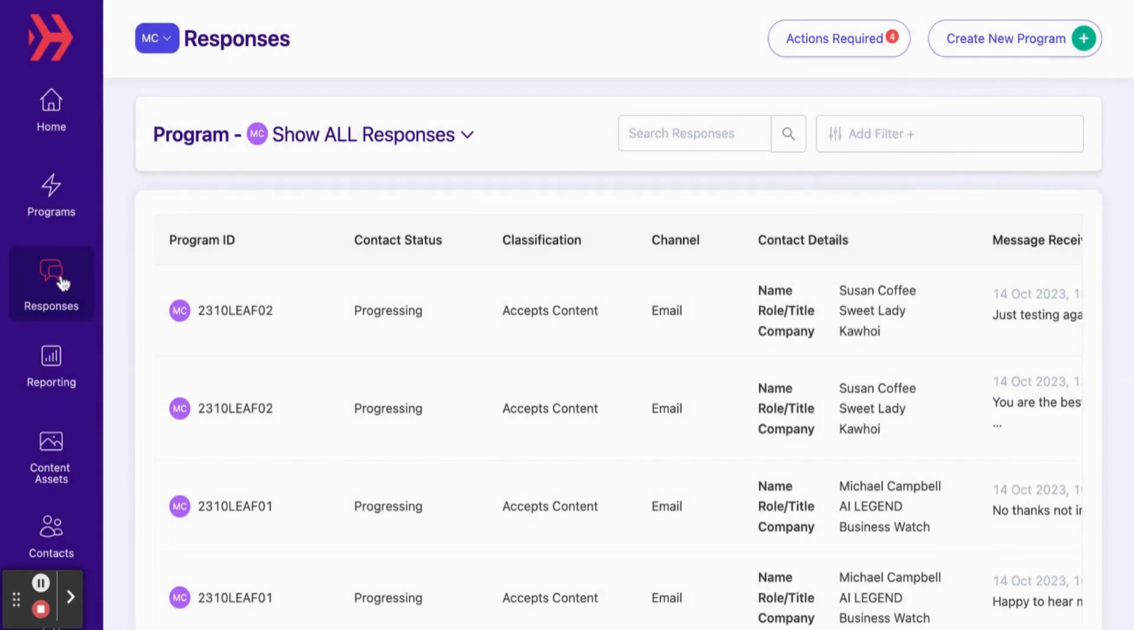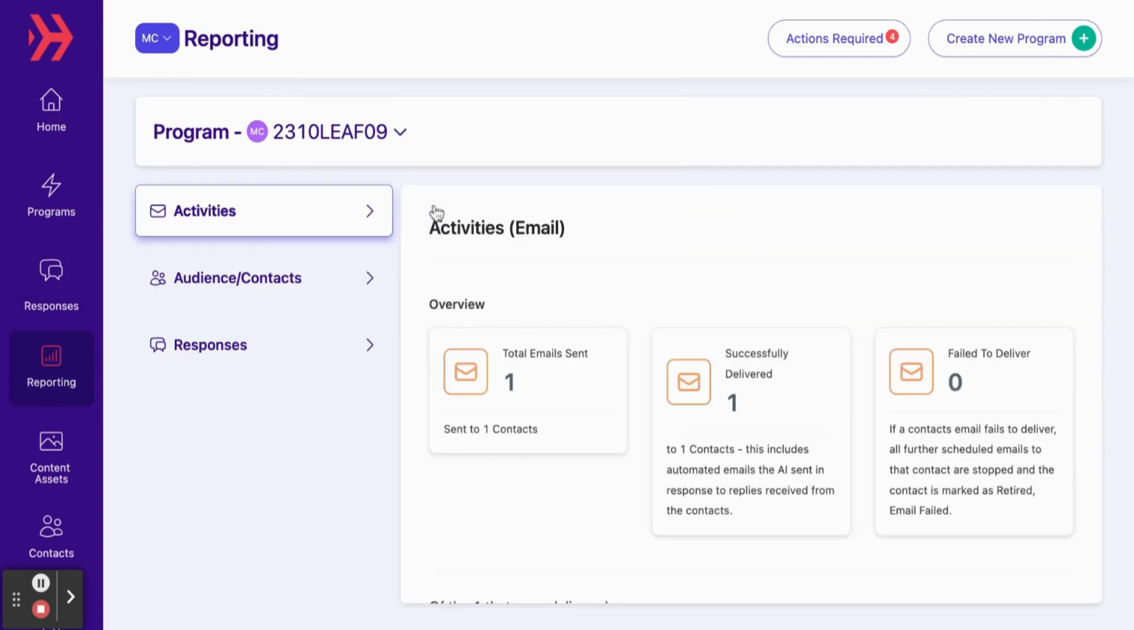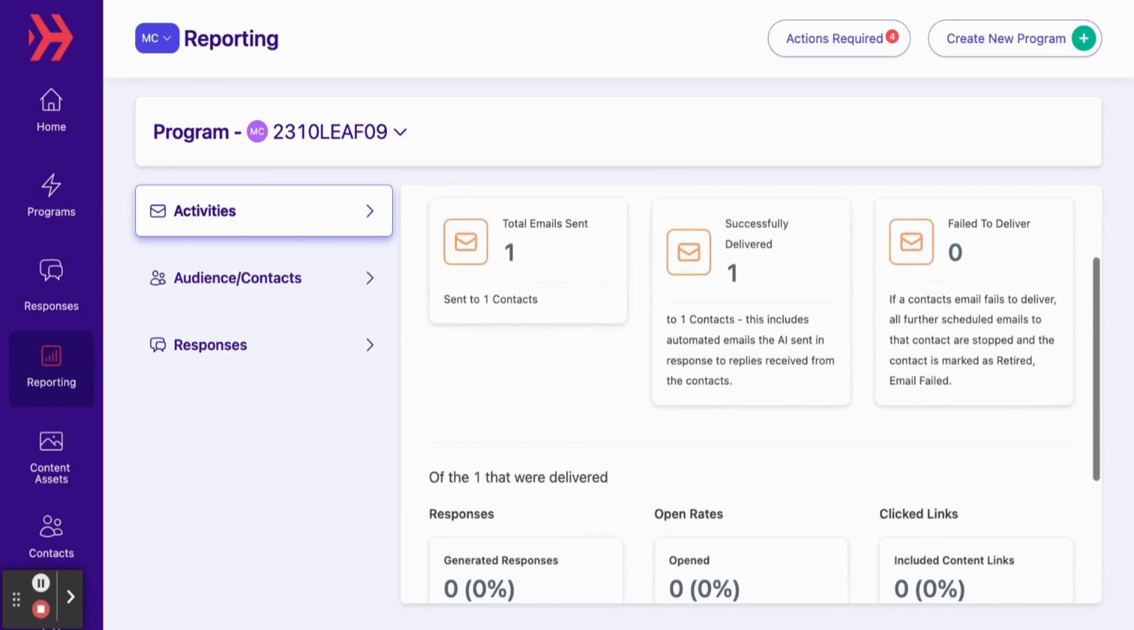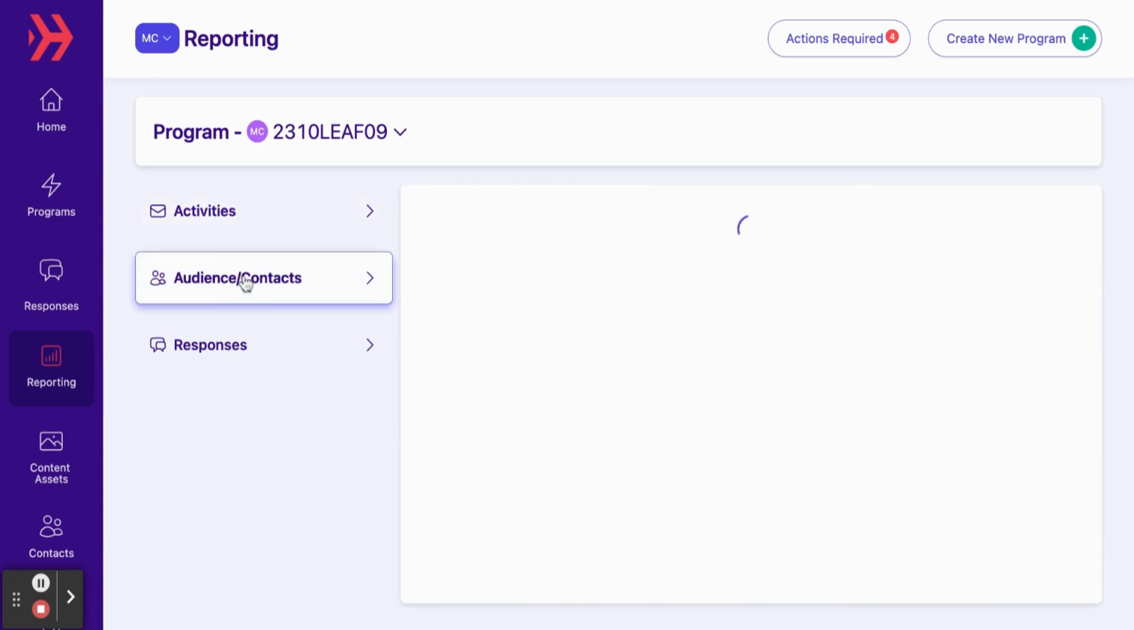So after that, you've got the reporting section. You can see a whole bunch of information on the programs you're running, including activities. So how many, for example, in this case, I used emails, how many emails I sent, how many were successfully delivered, how many included links, and of those, how many were clicked on or not.